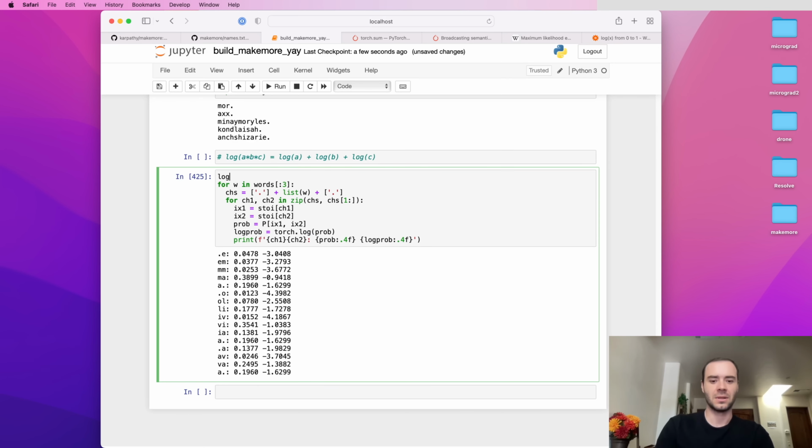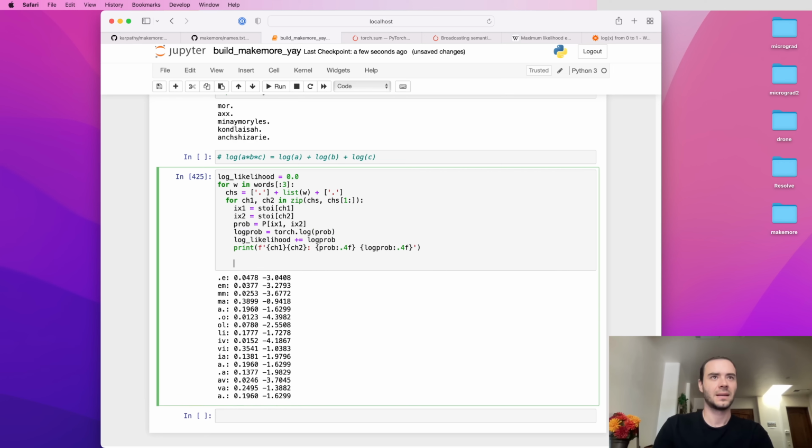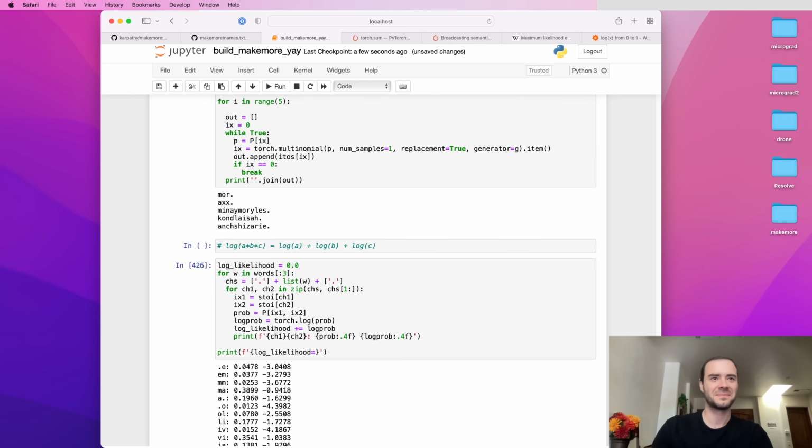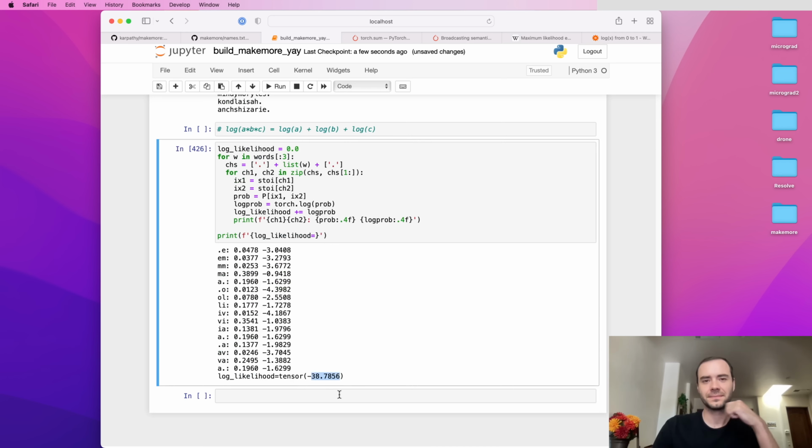So log likelihood starts at 0. And then here we can just accumulate simply. And then at the end, we can print this. Print the log likelihood, with f strings. Maybe you're familiar with this. So log likelihood is -38.